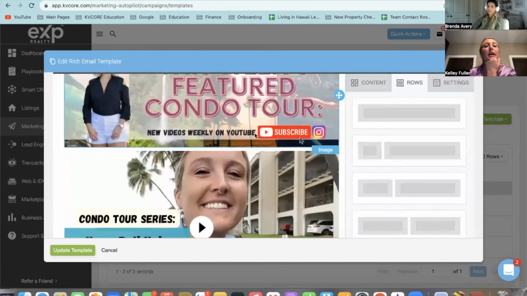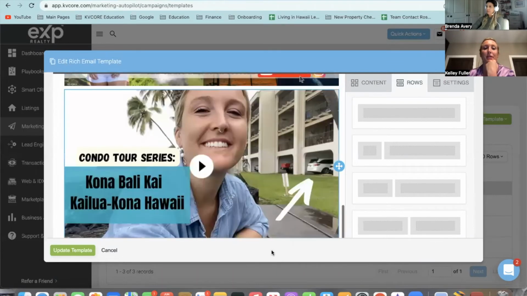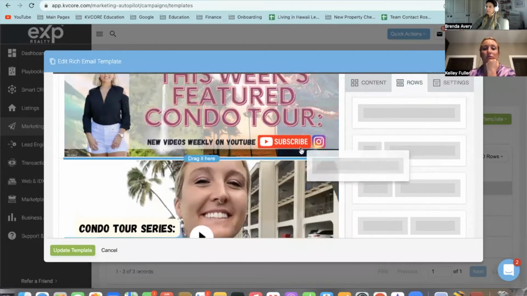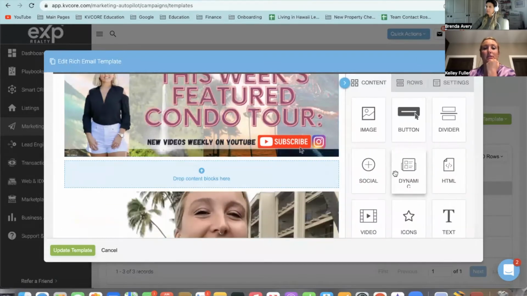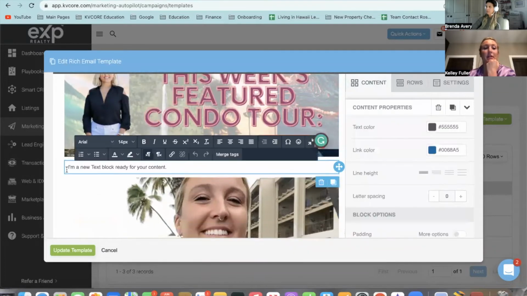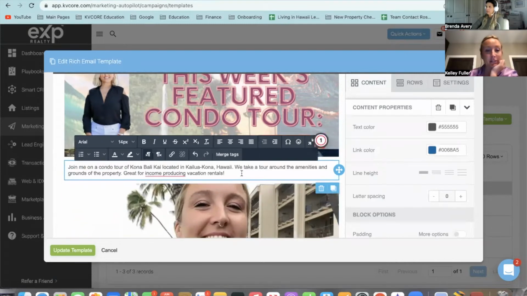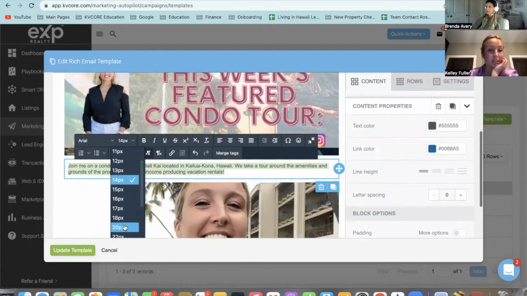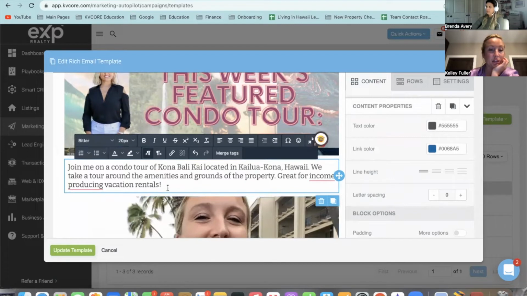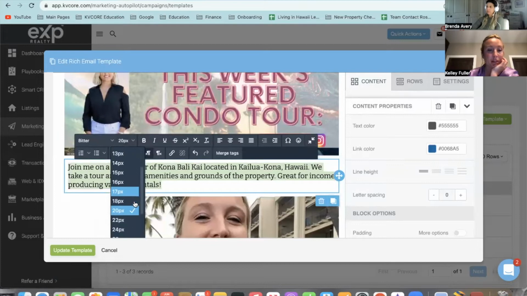Okay, so I'm like, I want some text in between this image and my photo, or excuse me, video. I could go row, pull it down here, content, text, and now it says that it's a new text block. I can type all the stuff I want. And then you can change the fonts and the sizes too. So if I'm doing more of this kind of style, make it black, maybe make it a little bigger.